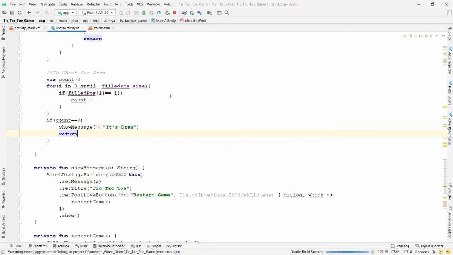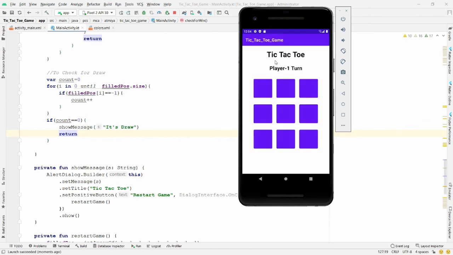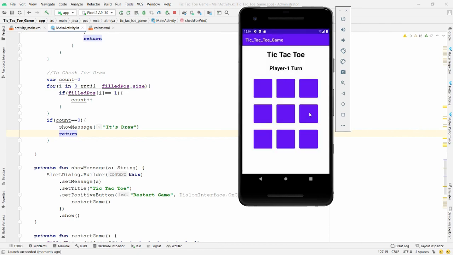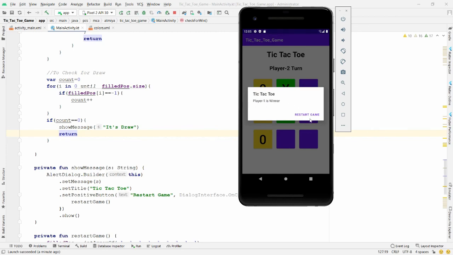Now we can run this particular application again, and you will get the output in the simulator. Now what happens? See, if 0 is there, x 0, x 0, x 0 is here, x and 0. See here I'm getting the message it's a draw. Yes, it's a draw. Restart the game. Now I want player 1 to win. So 0x, 0x and 0. See here, player 1 is winner.